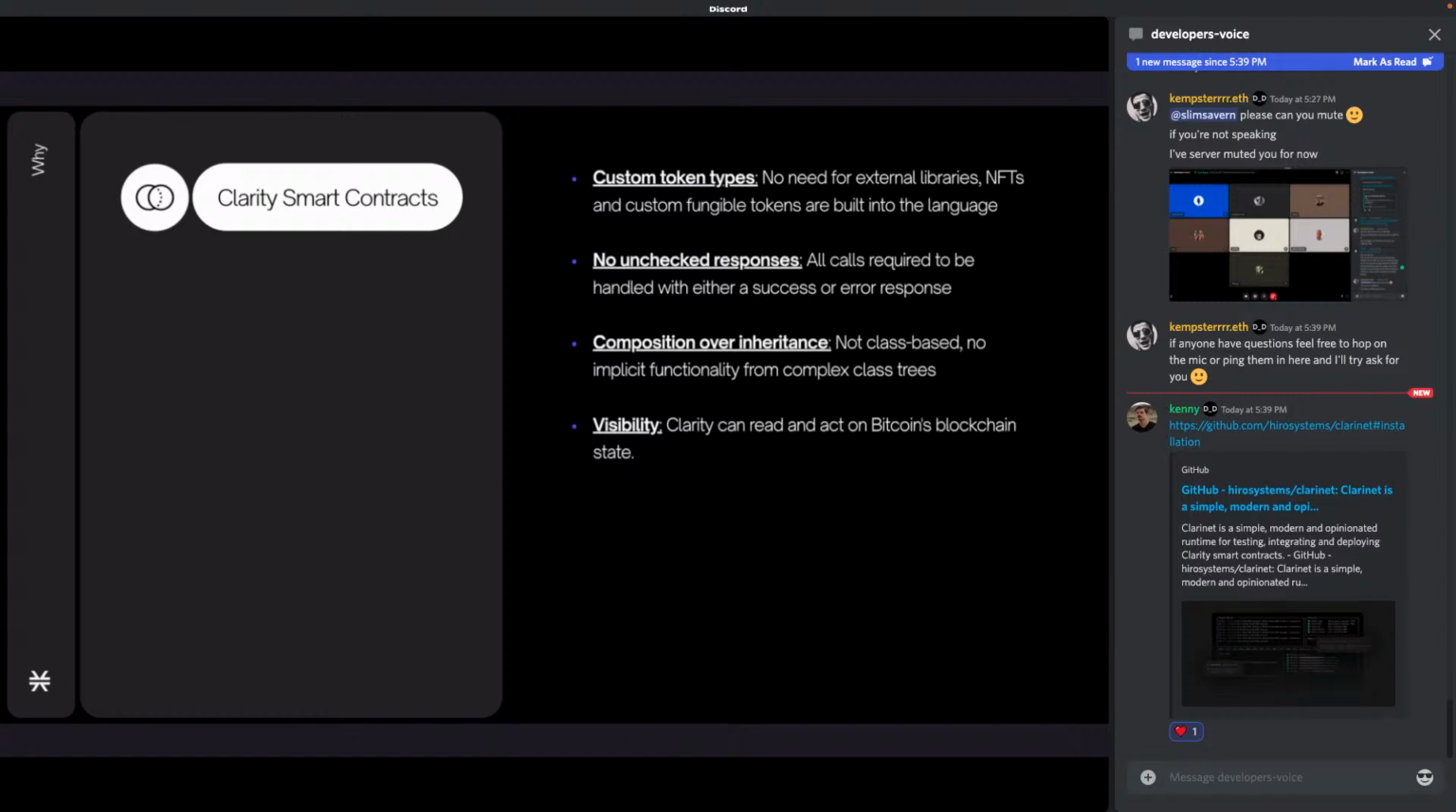There are no unchecked responses, so all calls are required to be handled with either a success or an error response, so there's not going to be anything that silently fails and that you have to go hunt down to find what actually happened. And this one's actually one of my favorites: it favors composition over inheritance. Clarity is not class-based, so there are no class trees that you have to follow and pull down that have implicitly hidden functionality.